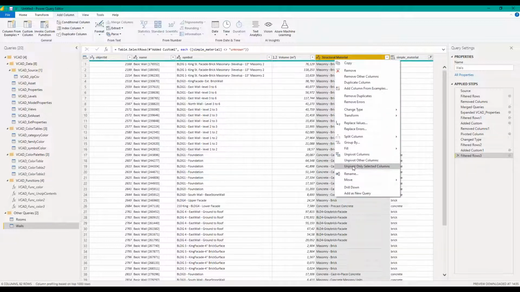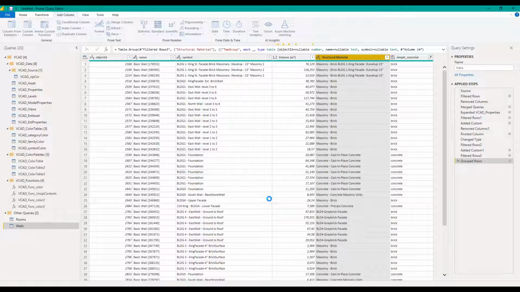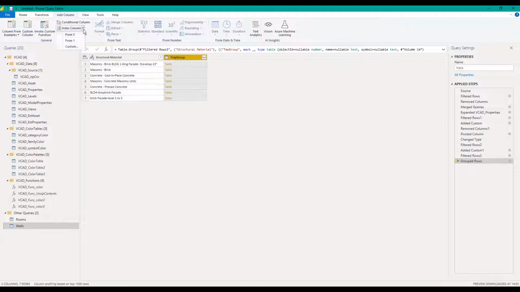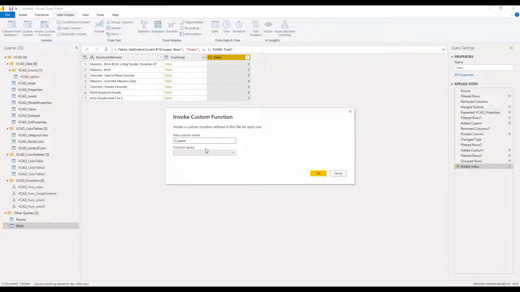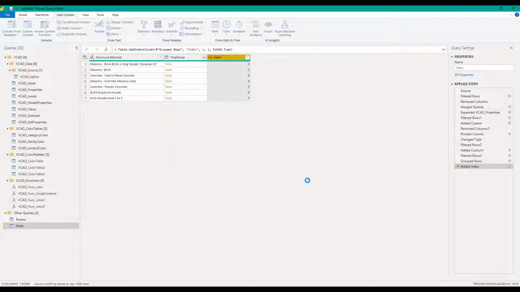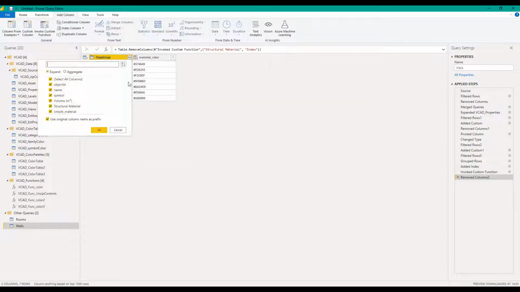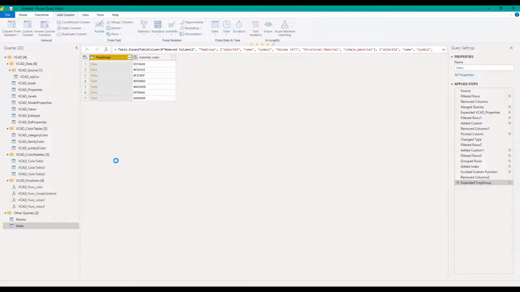So to do that, select the structural material column, group by this column. Again, I'm simply going to call this TMP group. I don't want to do anything with the other rows. Okay, now I can go ahead and add my index column. And I can invoke my custom function. Let's call this material color. This time, let's use function number 1. This works the same as the other one, simply takes an index and returns a color. Okay, there we go. Let's remove these two columns that we don't need and re-expand our table. So we have the table we had before, plus our new material color. Okay, now we're good to go.